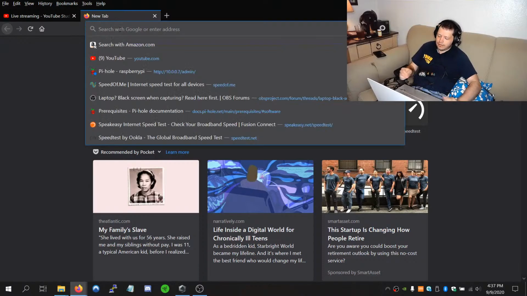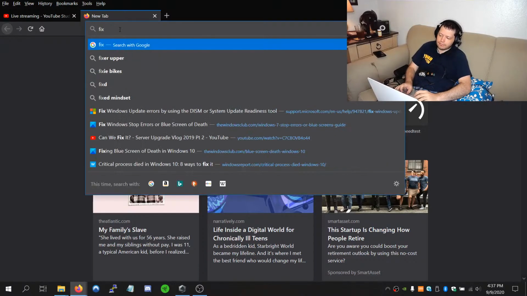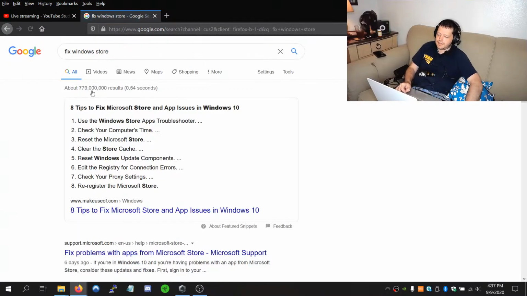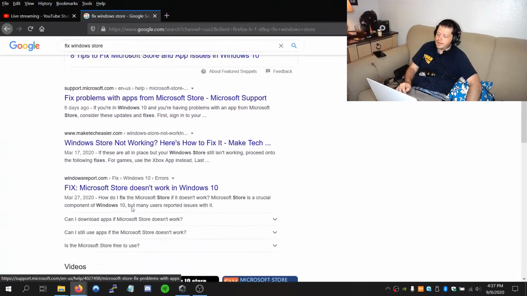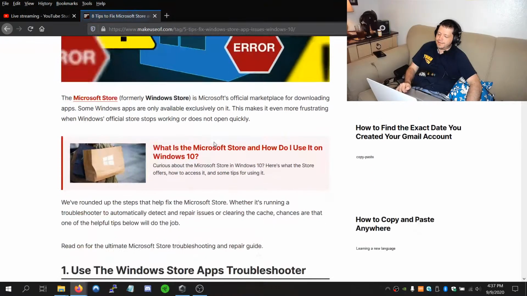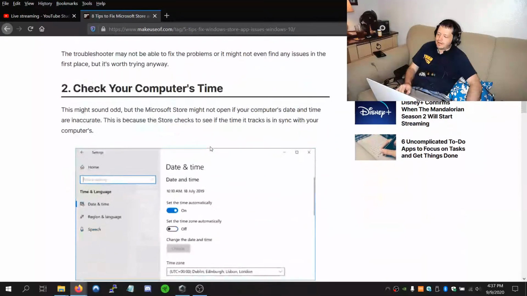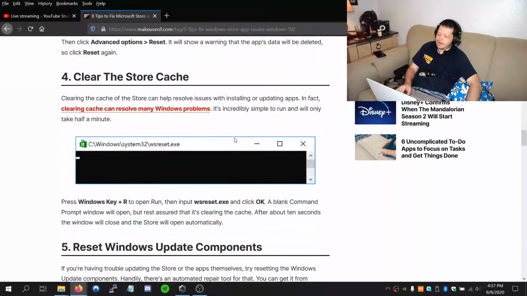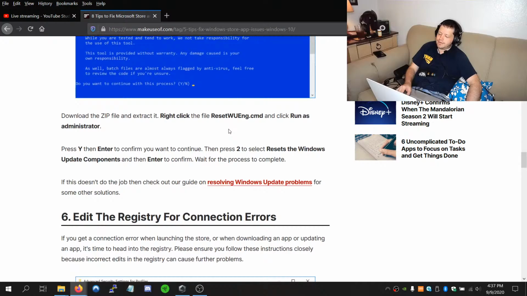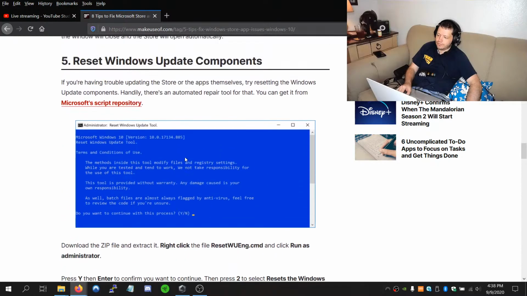So there's this website which has a bunch of the stuff here. Let's see, which is the one? I think it was the 8 tips, because that was where I found WSR reset. Yeah, this is where you would get the tool that we just did.